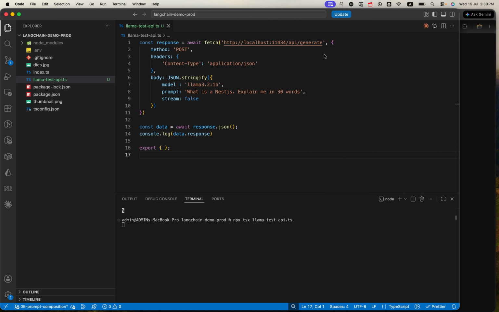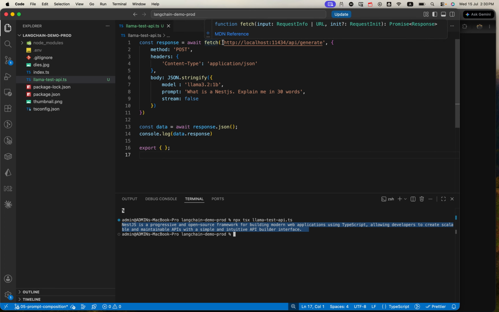Now Llama is working, so our application has successfully got the response from the API request. This is how Llama works.